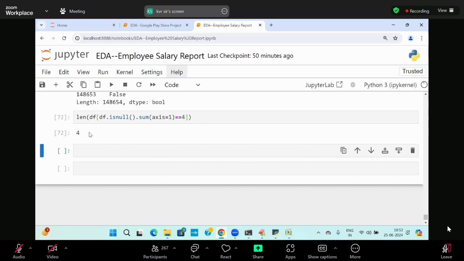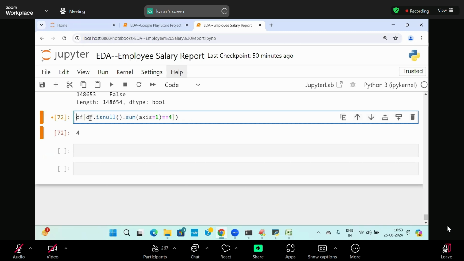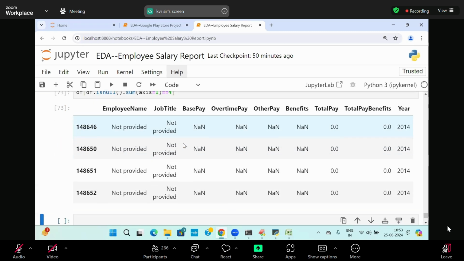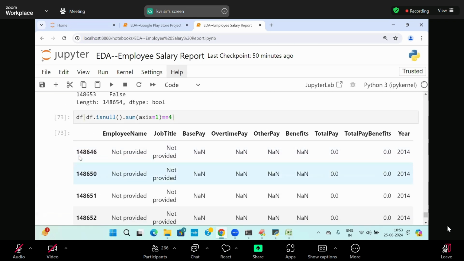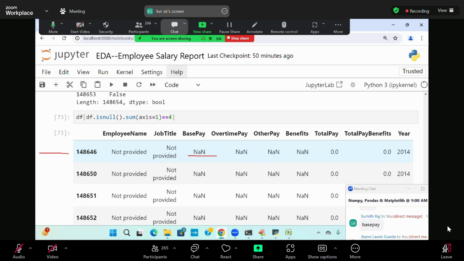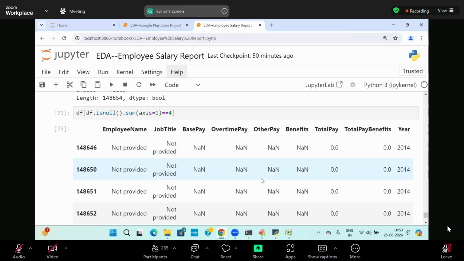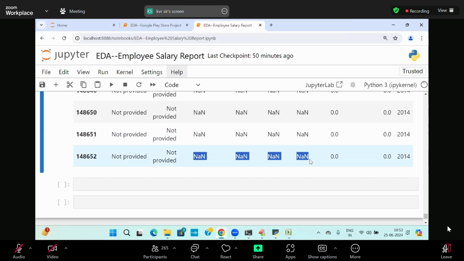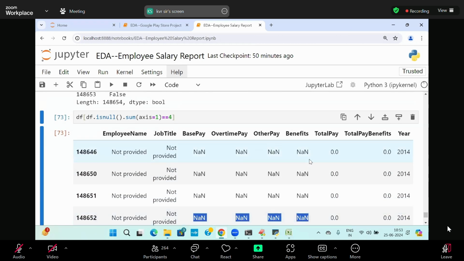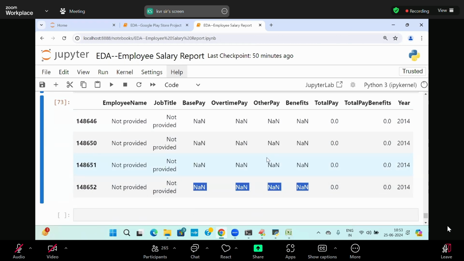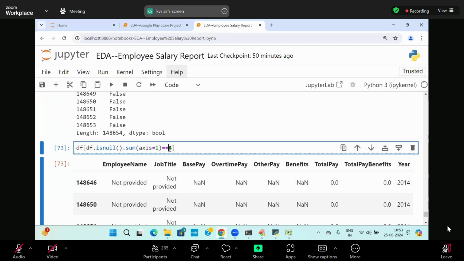Are you following me? If I say 4, pass and get the values, which are the places containing, see this one, in the row only, NaN is there. Again, this is going to contain NaN. This is also containing NaN. This is also containing NaN. Are you following? Getting or not? Yes. So, how do you say 5?